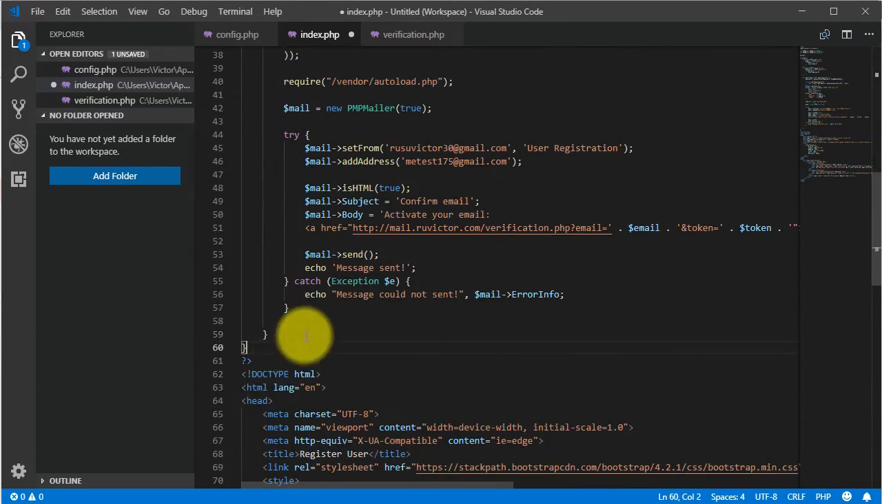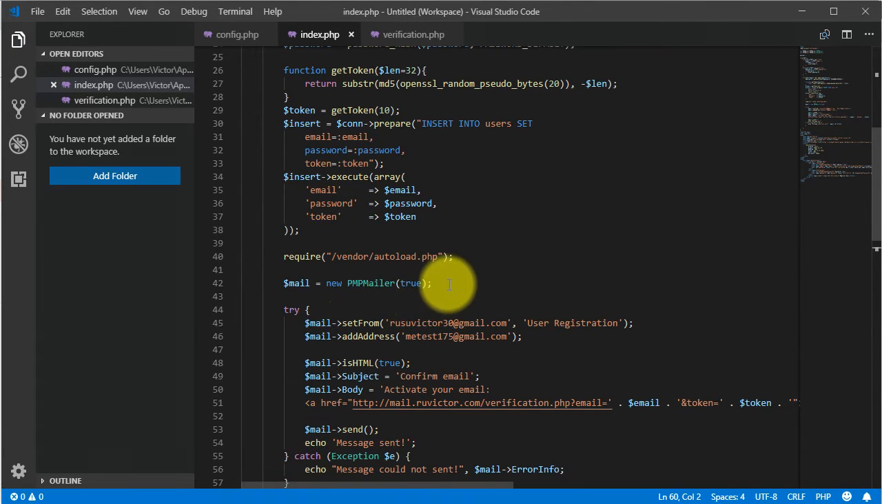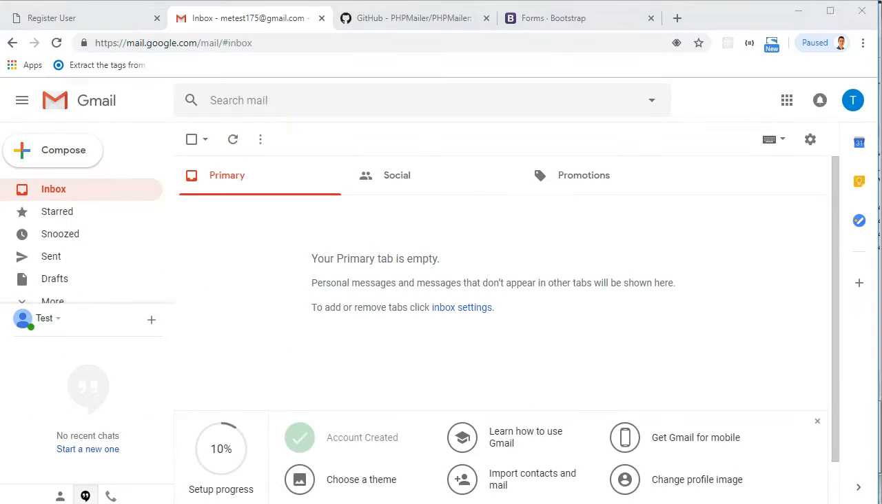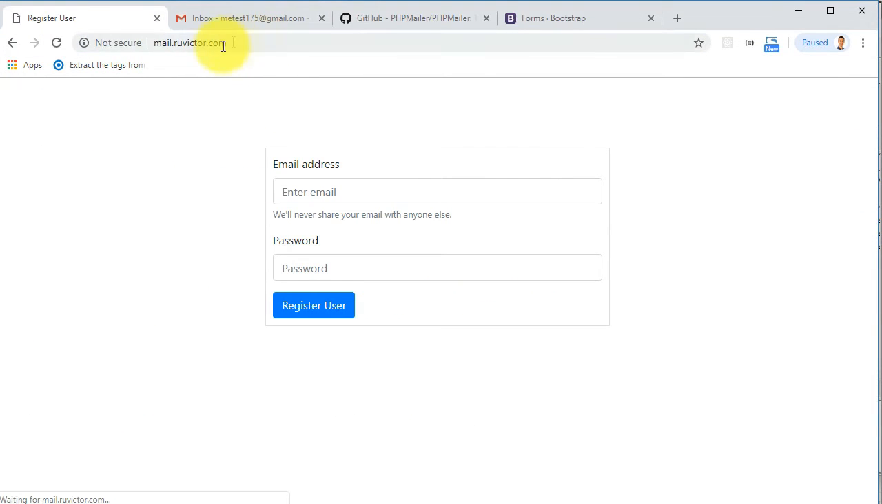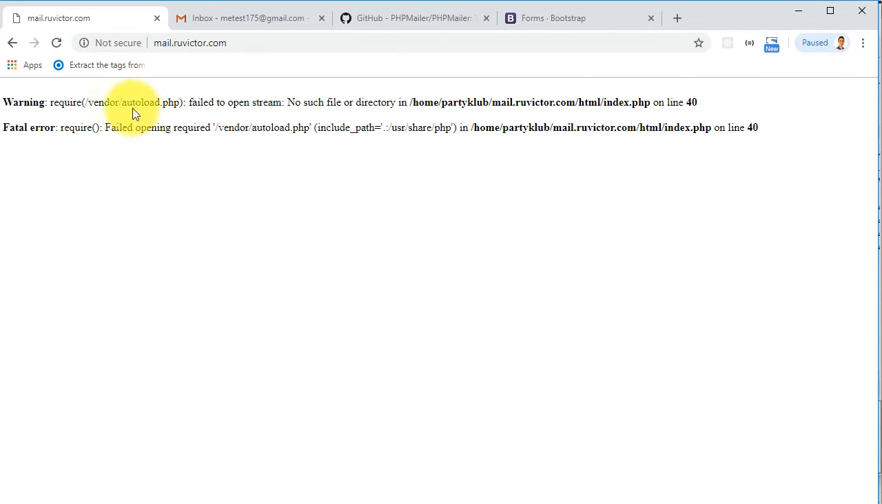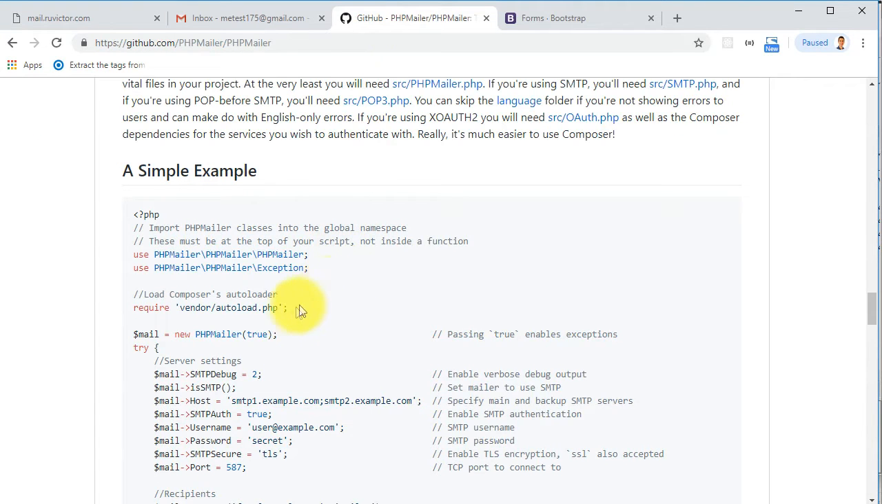Let's see if it works. So I'm just going to save it, and I will confirm it here. Now if I go back to my form, I'll refresh it one more time, insert fresh data here, and click register user. Of course we get an error which says the vendor failed to open stream. I probably misspelled something there. Let me see.